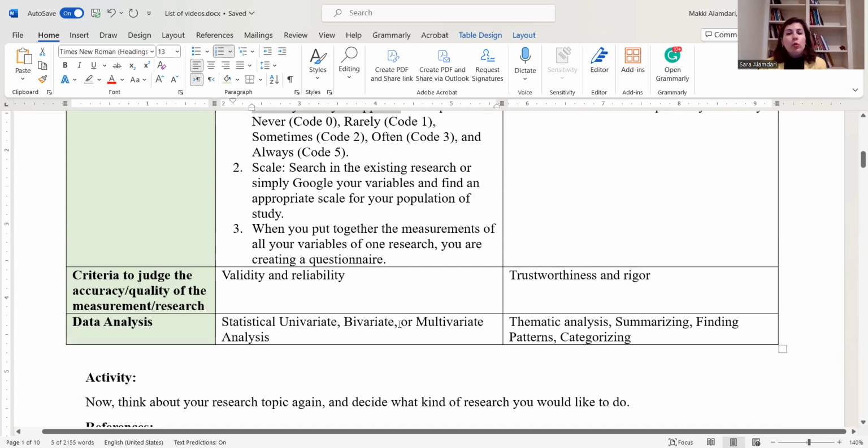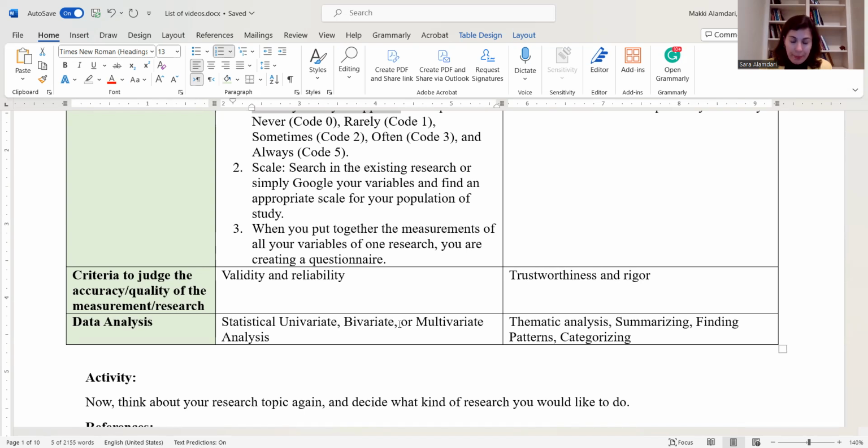Finally, these two research methods are different in data analysis. In a quantitative study, we use statistical analysis. It can be univariate, which means you have only one variable and you're just describing that variable. You may do bivariate statistical analysis, which means you have two variables. Or you have multivariate statistical analysis, which means you have more than two variables. And in the real world, we usually have more than two variables.